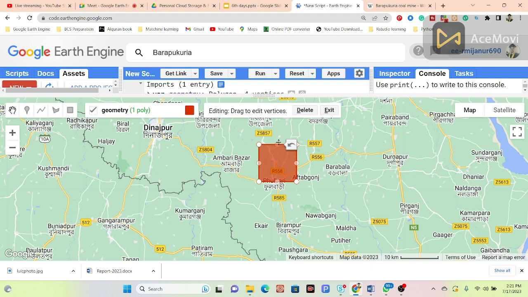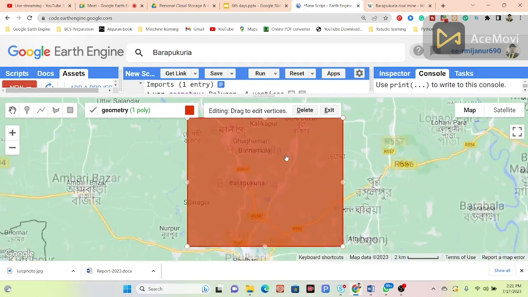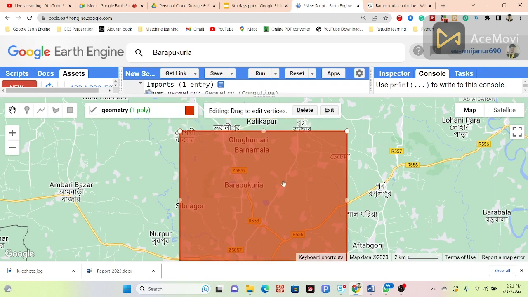About that, Boropupuria coal mining region. So basically this is the coal mining region. So I simply draw. Okay. So now I select my region of interest. So this is my region of interest.